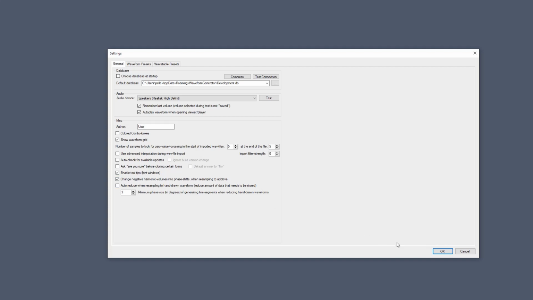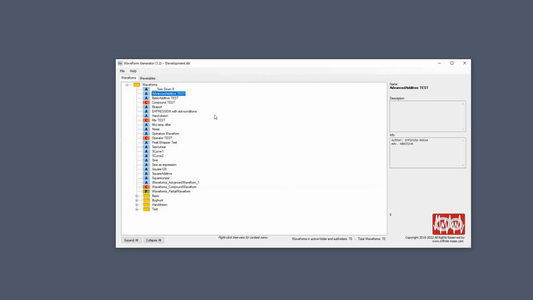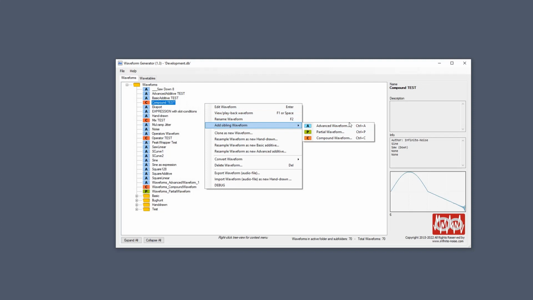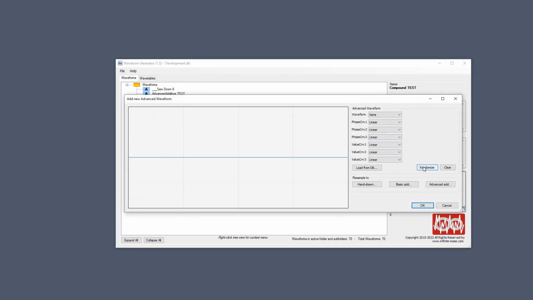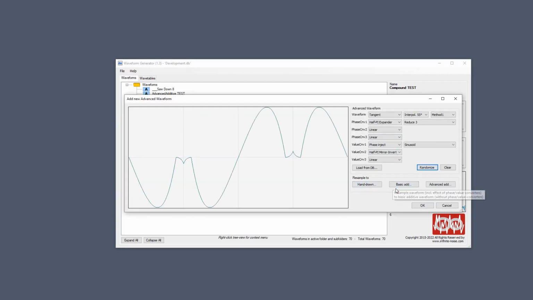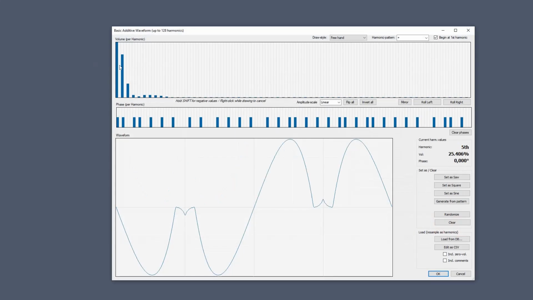This one, when enabled. Let's do a random waveform again. Turn it into a basic additive. You see now it's only positive values. However, we now have phase shifts.